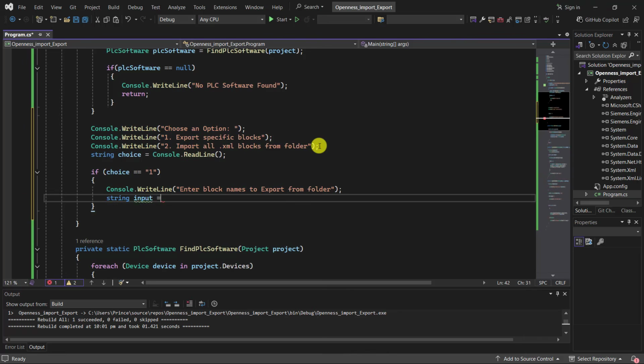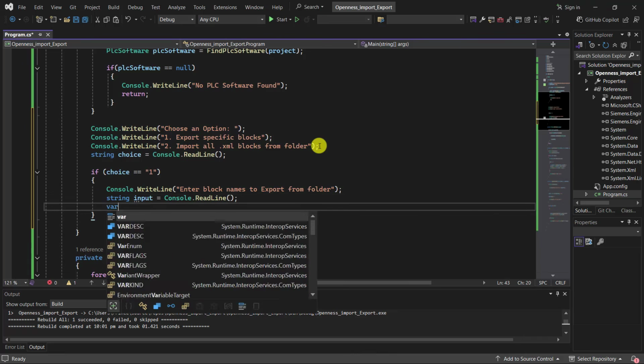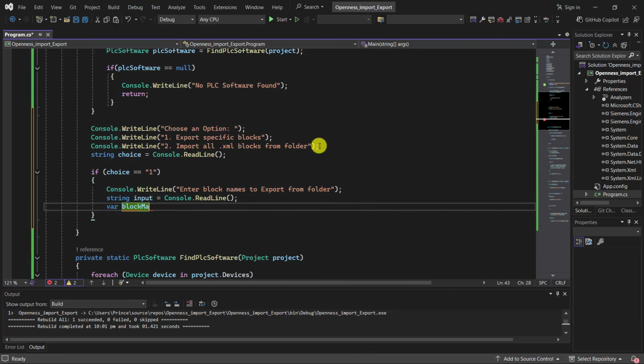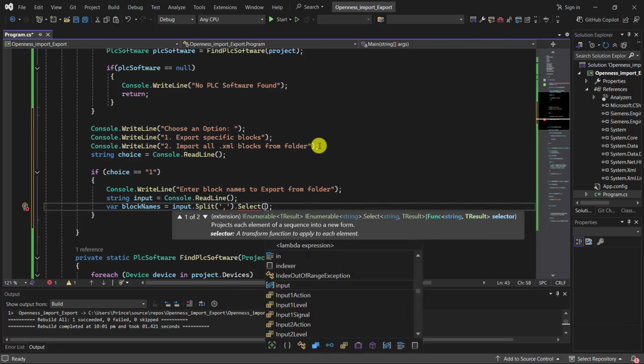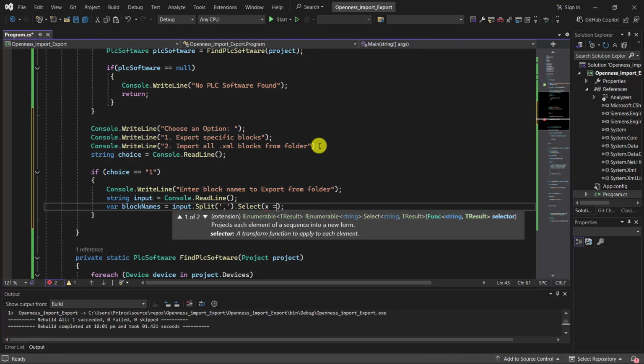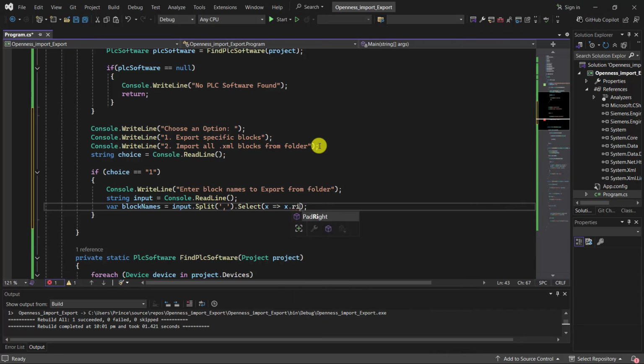Then we add a string with an input to receive this input from the user. Now we say val block name equals input dot split. Remember, the block names will be comma separated, so we need to split and also select and be able to decode this comma separated value here.